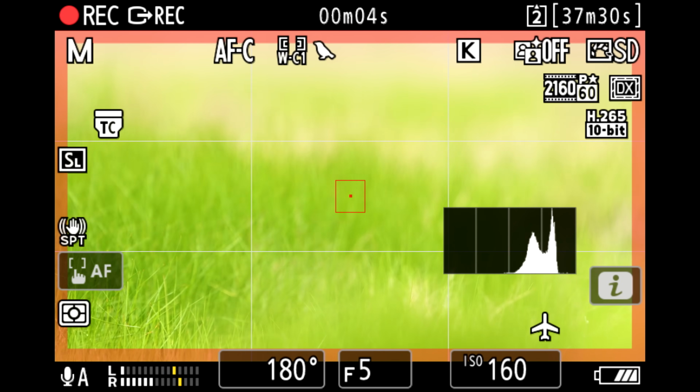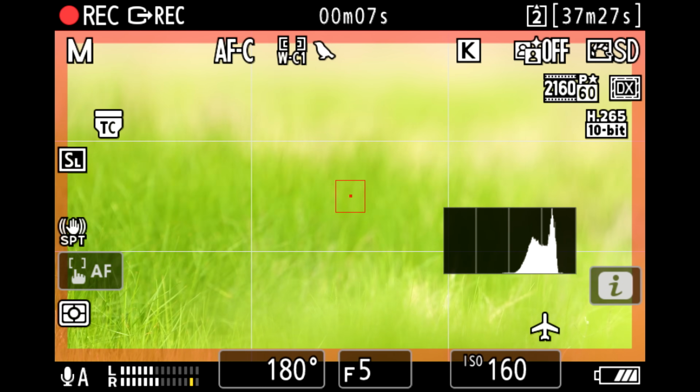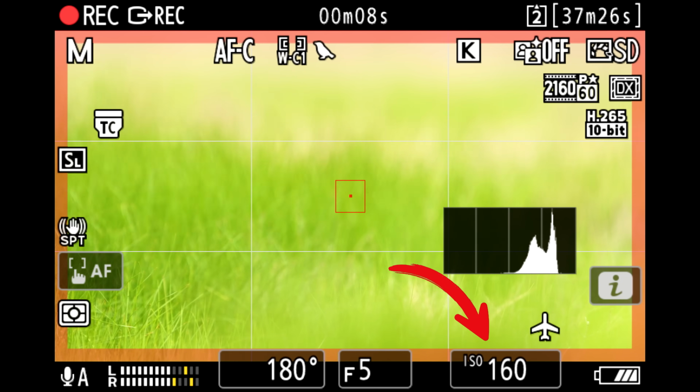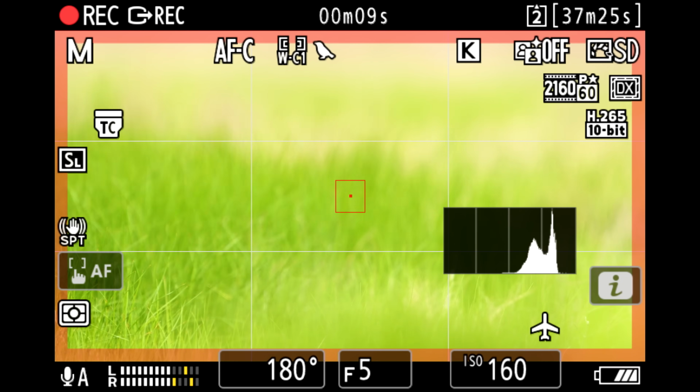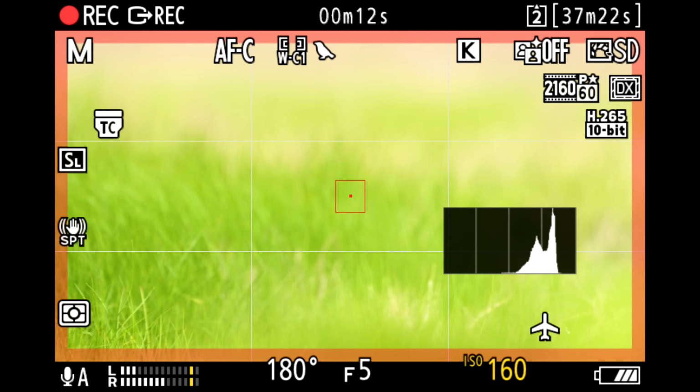And right now I'm at f5, just to give me a little bit more depth of field, and I'm at ISO 160, and you can see the histogram there. I want to try to have the light pushed to the right on the histogram, which is going to give me a bright scene and some nice proper exposure there.